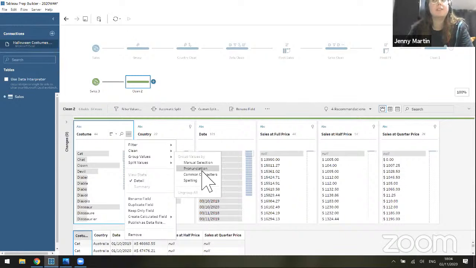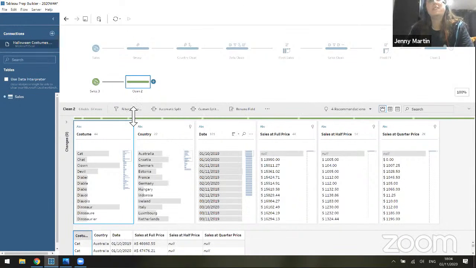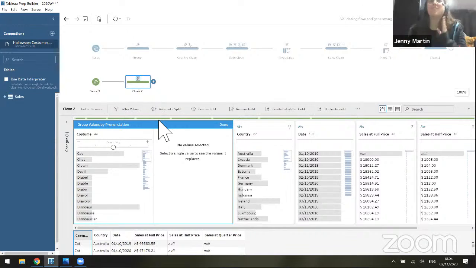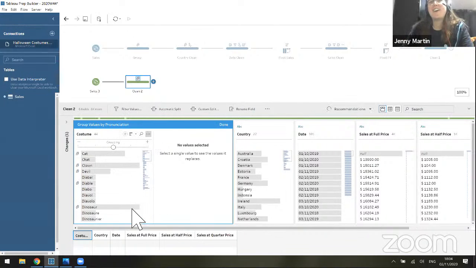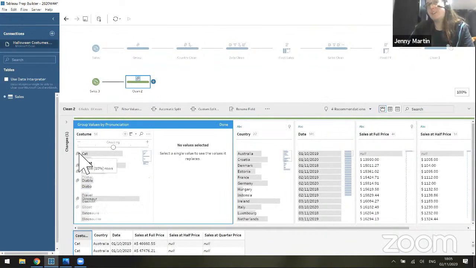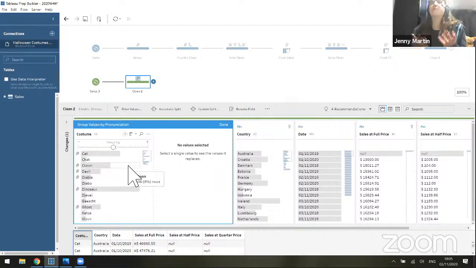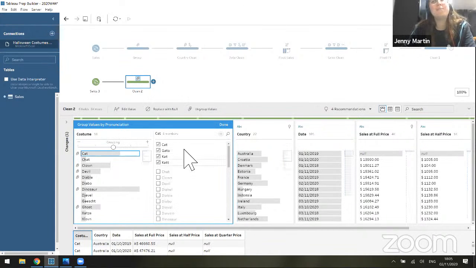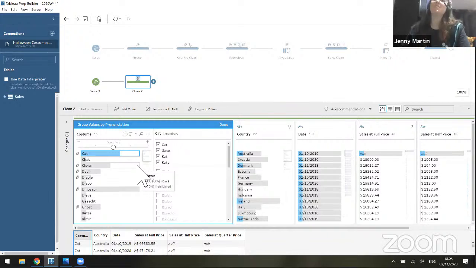So if we try and do pronunciation, then we can click on that. We see the kind of movement of data along the top, if you like. And we can see that we've got some paper clips now appearing next to our values and some sort of visual animation of them moving into groups. So we can see our 44 values have gone down to 16 already. So our grouping is working. If we check on our cat costume, then we can see that we've got all the values of cat, gatto, cat with a K. So that's all grouping how we want it to, which is great.